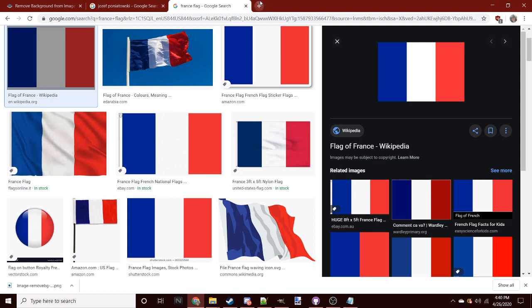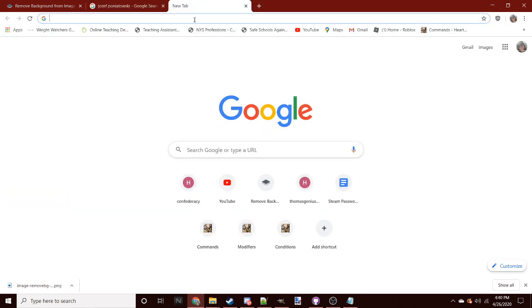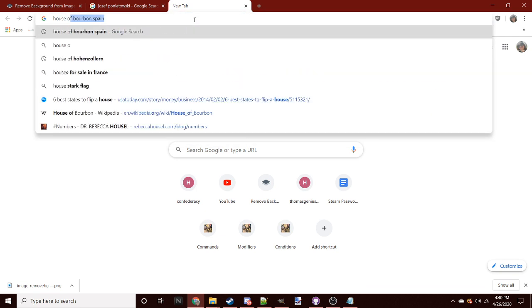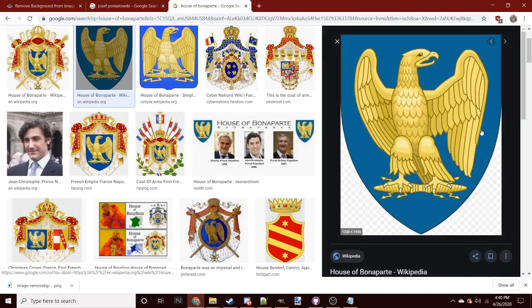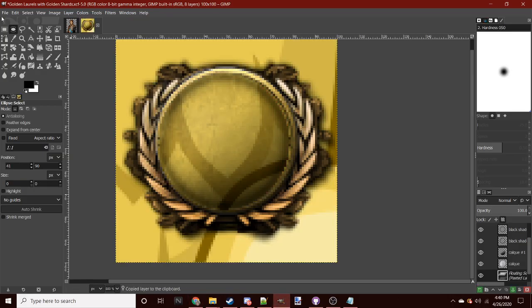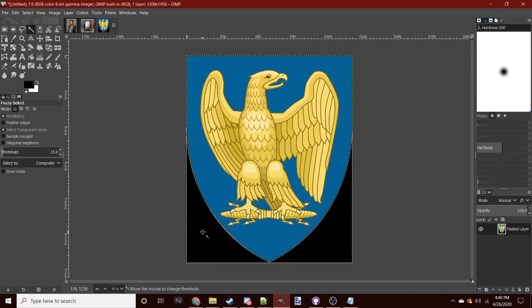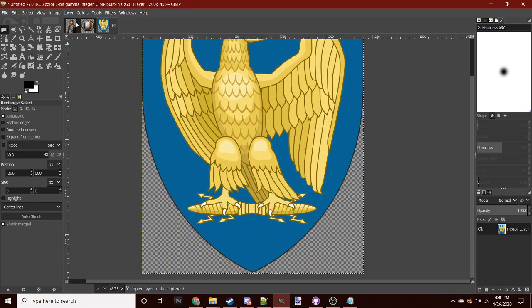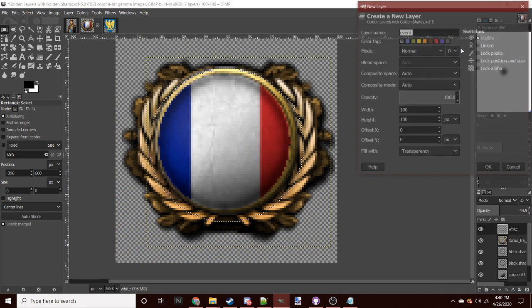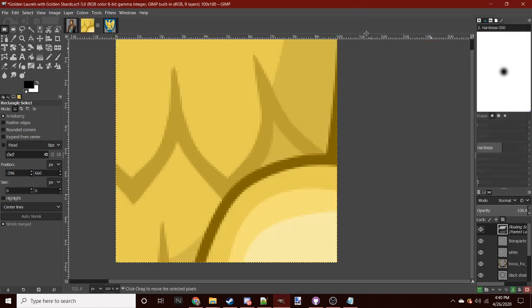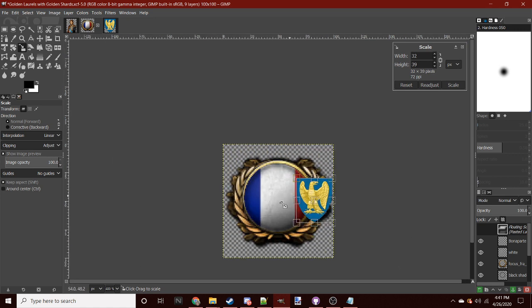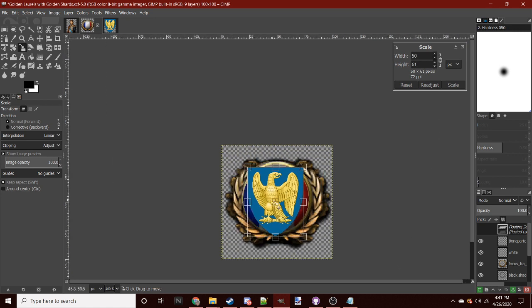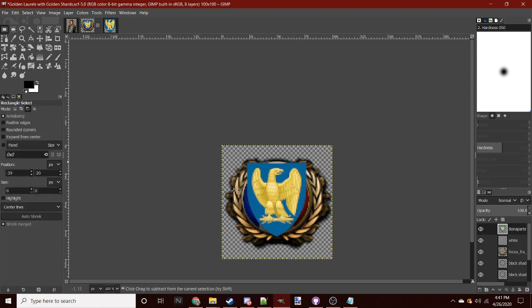We'll also make an icon or an asset for Napoleon. Oh, actually, the House of Bonaparte. Right here. And we'll just use this one. And we'll get that stupid black thing, but it's fine. This is good. Oh, this is a massive image. It's something like this. It should work.